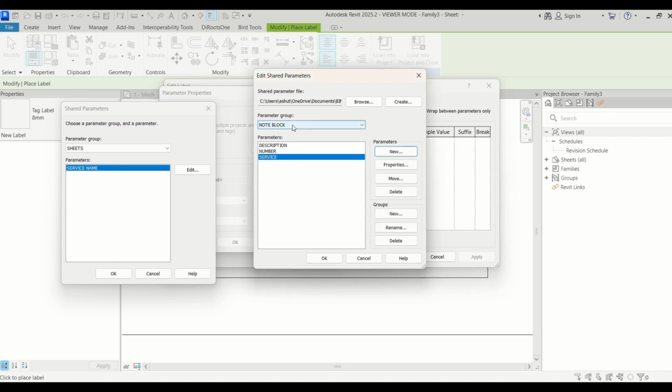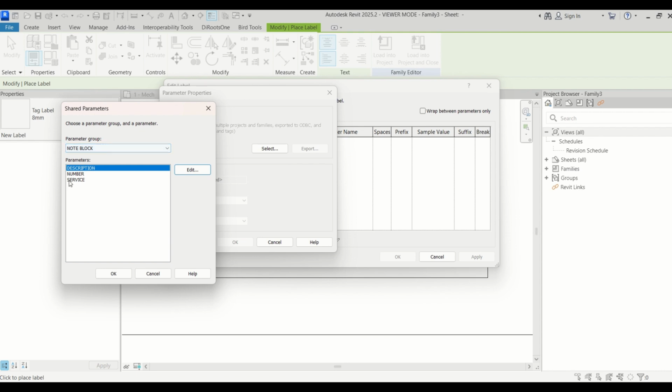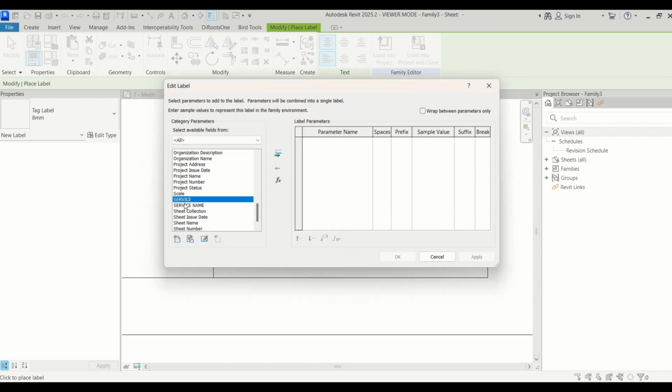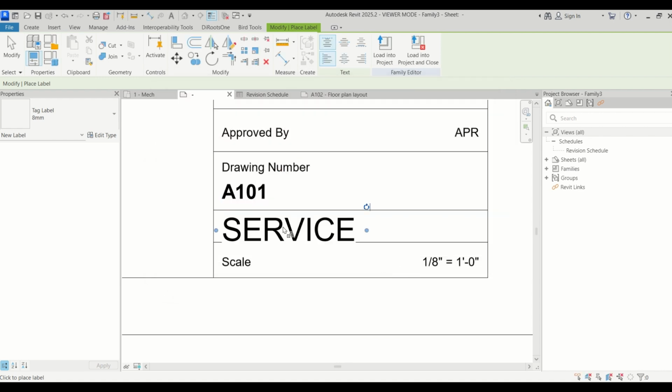We just created this one inside the title block group. Click on OK. Now inside the title block, I'll click on service. Service is right here. The data type is text. It should be text. Click on OK. Now our service is right here. I'll drag this one. Fine. Click on OK.